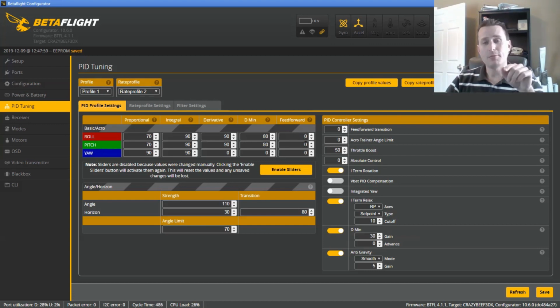The next up is feed forward. Feed forward does not work in angle mode, so it's pretty straightforward. You can put in whatever numbers you want here. It doesn't really matter. Feed forward is not going to be active in angle mode as it is right now. I do have a test branch on that. It might be something coming in the future, but as of right now, no feed forward in angle mode.